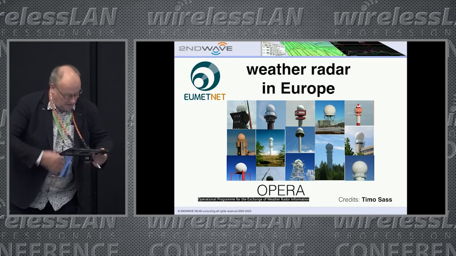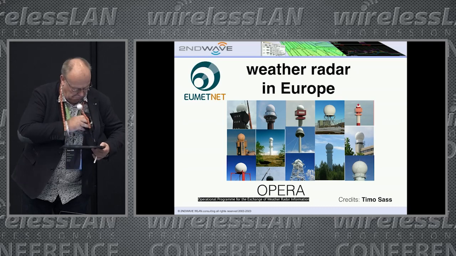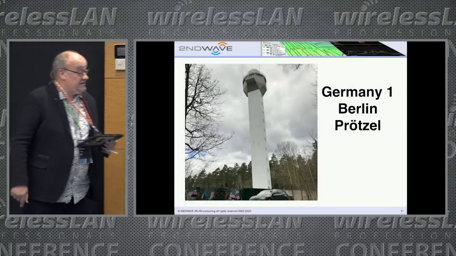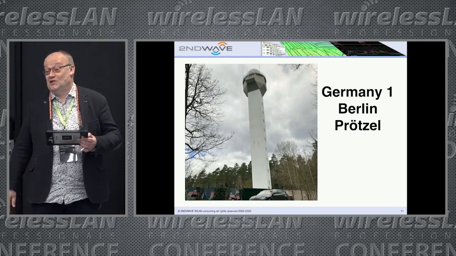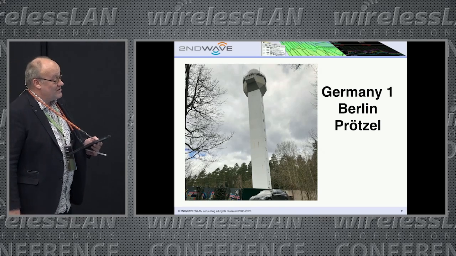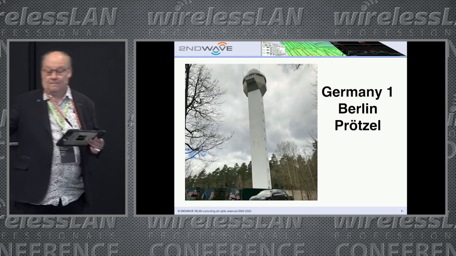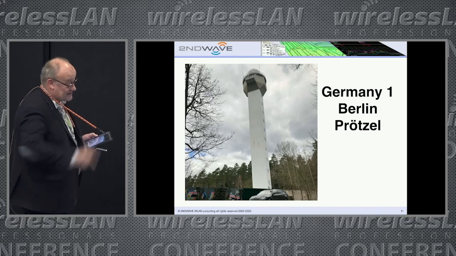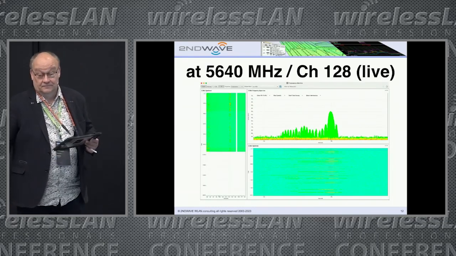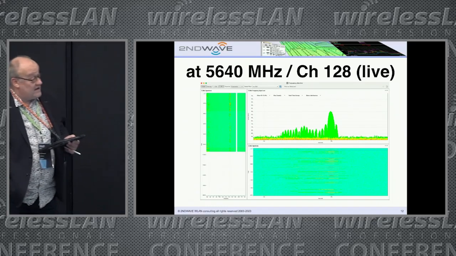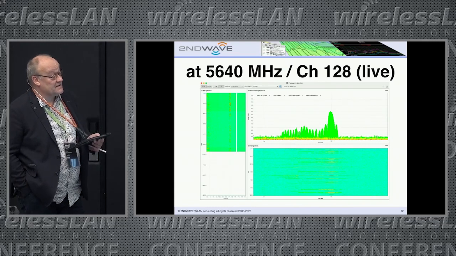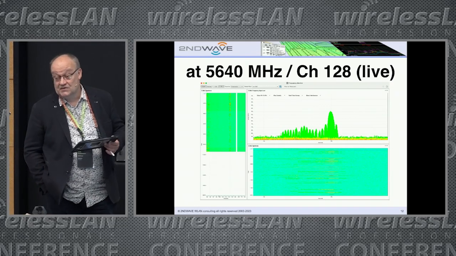And I trained myself a little with that little friend, which was introduced in 2019. So I know from that little friend how a radar looks and tried to find it in the wild. That was the first station I found. It's near Berlin, northeast, with a funny name, Prötzel. You have to go there and stay where the car is on the image to get that signal. So that's the first weather radar at 5640 megahertz or channel 128, as we used to say.